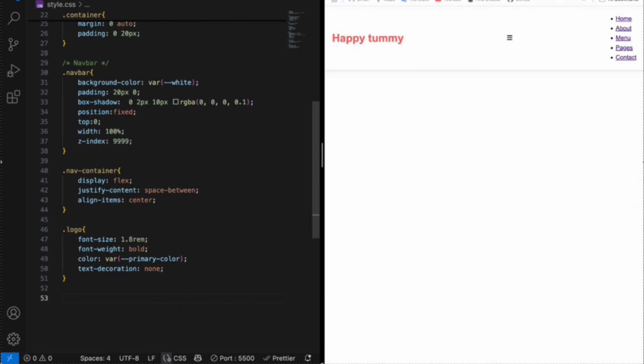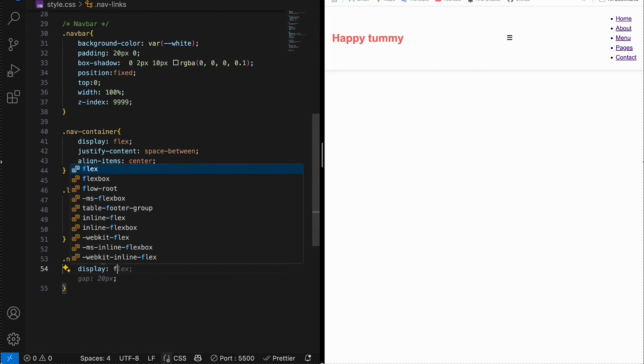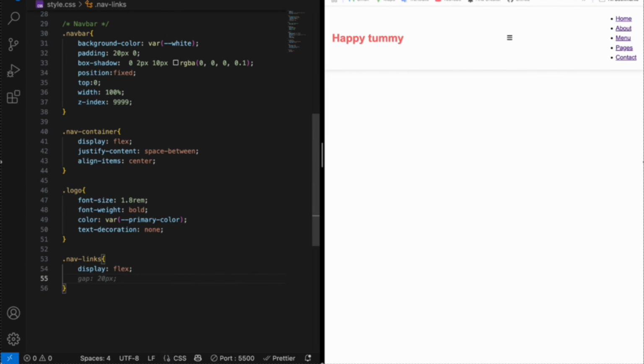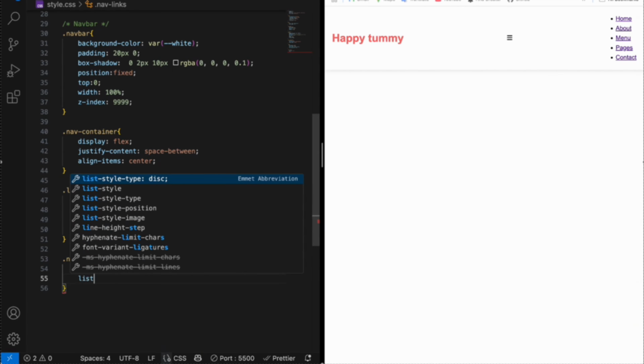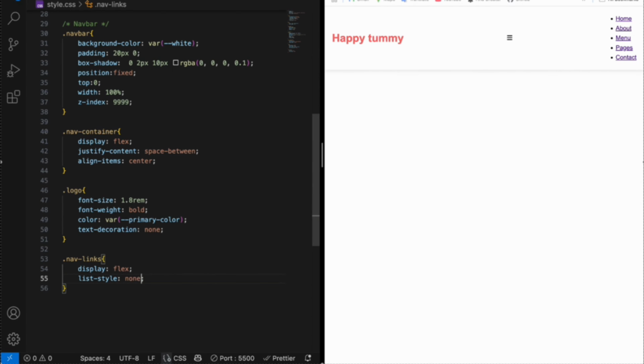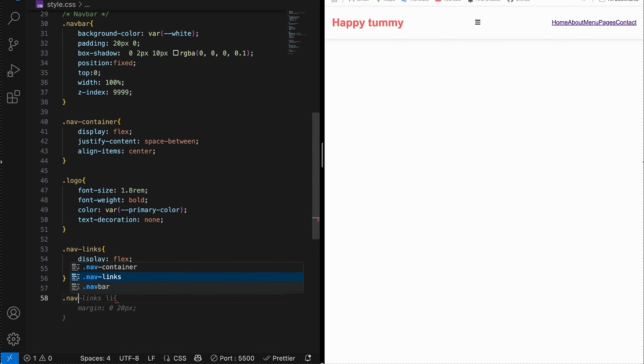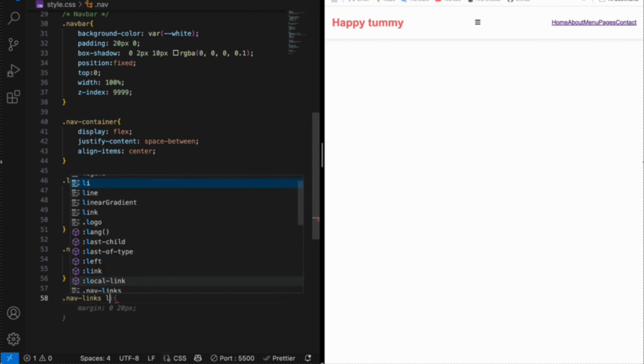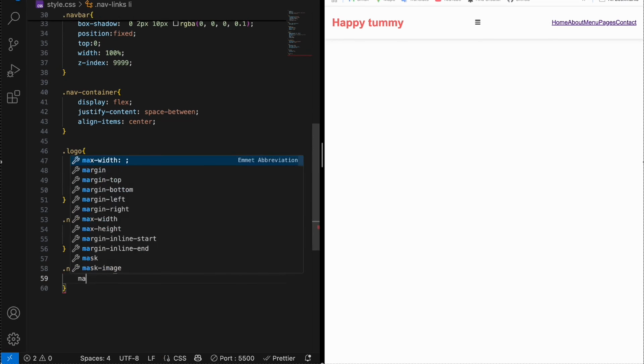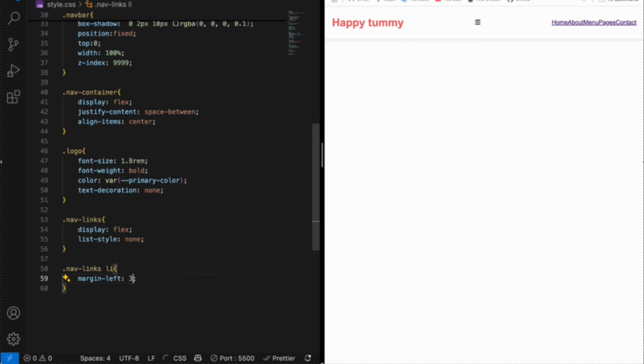Then after that we will go for nav links. Here use display flex, and list style none to remove the dots. Then select the nav links li and add a margin left of 30 pixels. Hit enter and you can see some gap between them.